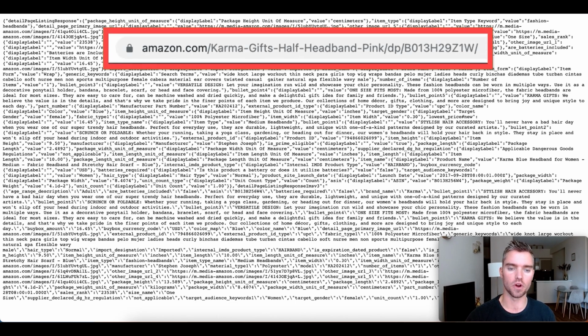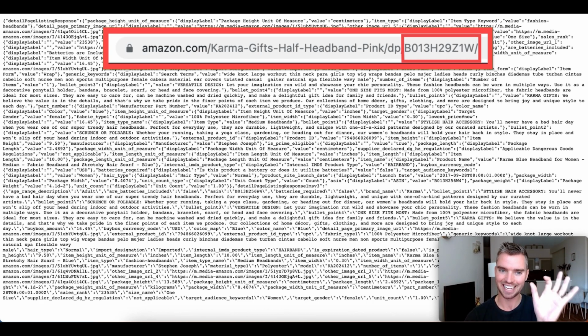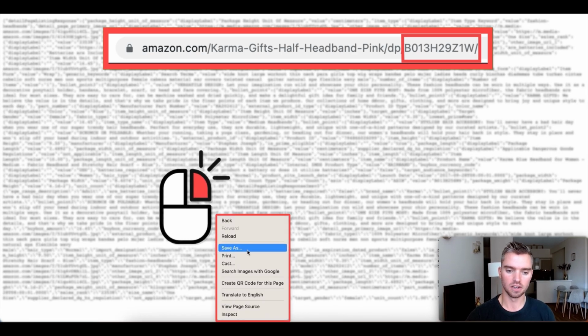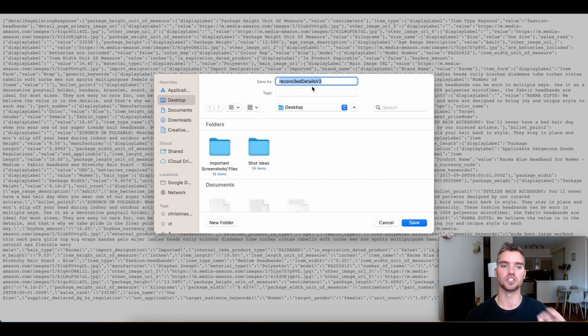So at the very top, we are going to double click to select the ASIN. It's kind of within the URL. At the very end, there should be B0, XYZ, whatever it might be. So B013H, whatever. We're just going to select that, Command C to copy. Then we can just right click, click Save As. And you want to make sure you do this in order. Because this is the first tab, it's going to be 1_ASIN. So 1_ and then I Command V to paste the ASIN.